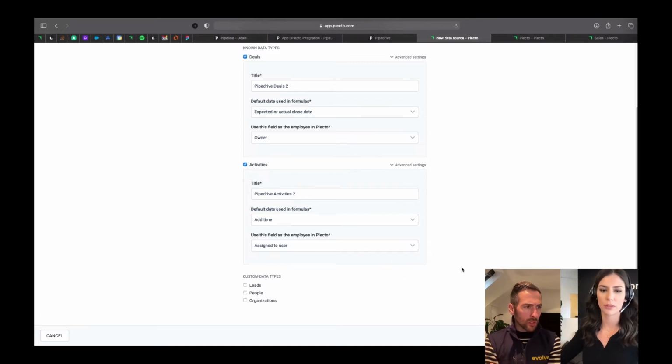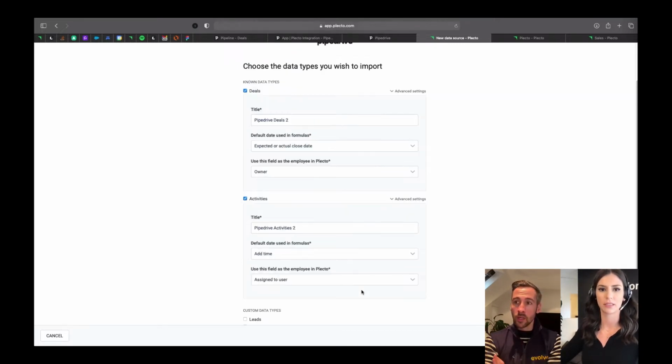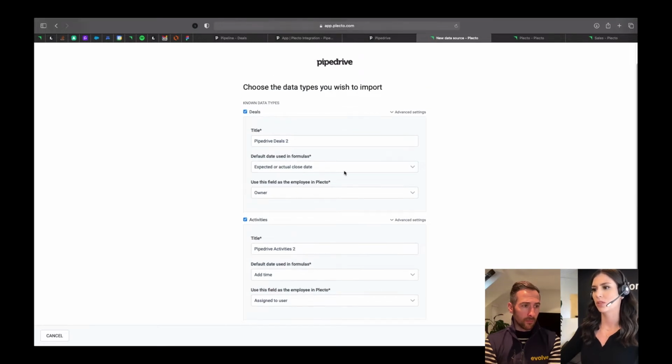And this is also adjustable. Those are the main moving parts in Pipedrive. So you've got deals, activities, leads, people, and organizations. Exactly, the key ones. And we also support custom fields for most of these.